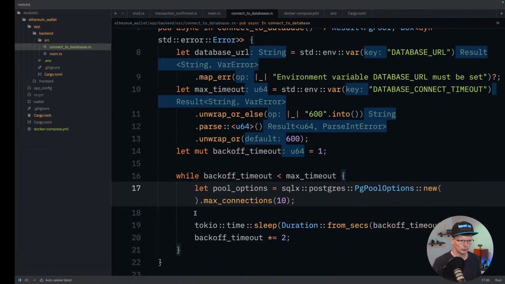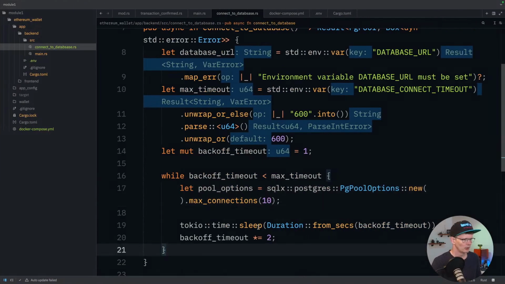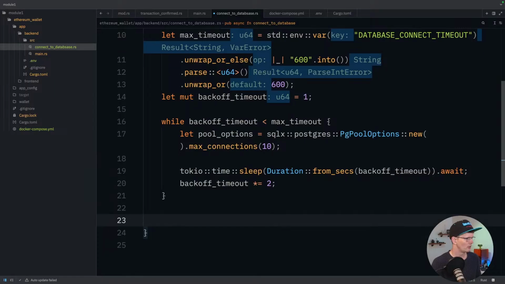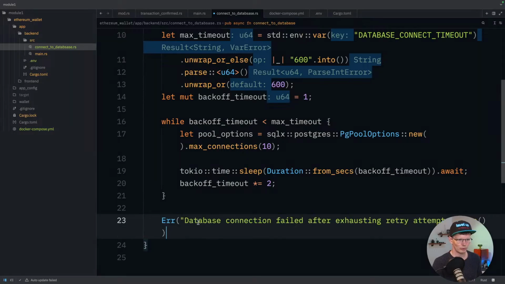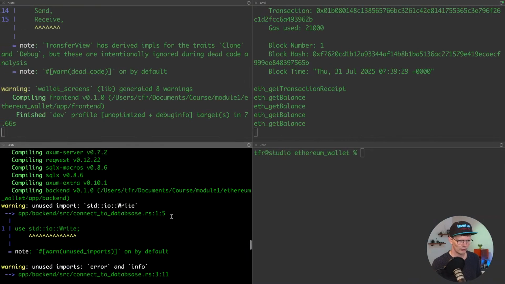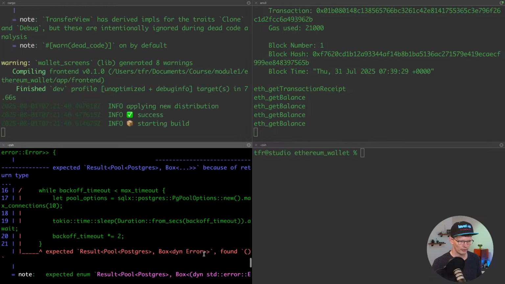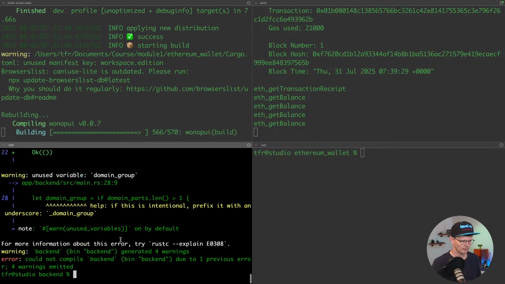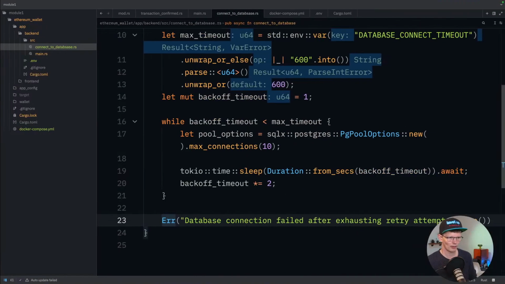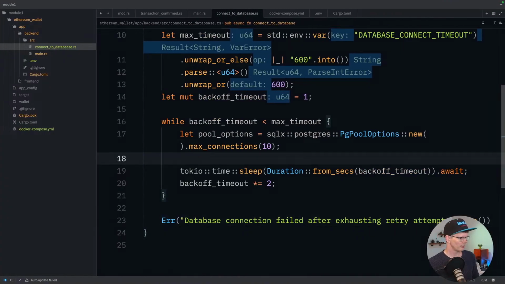Okay, cool. This is great. We want to return an error at the end of this. Right, so in the event that we exit the loop, we are always returning an error, and that should fix this error, right? And then the last thing we need to do is simply creating our pool.